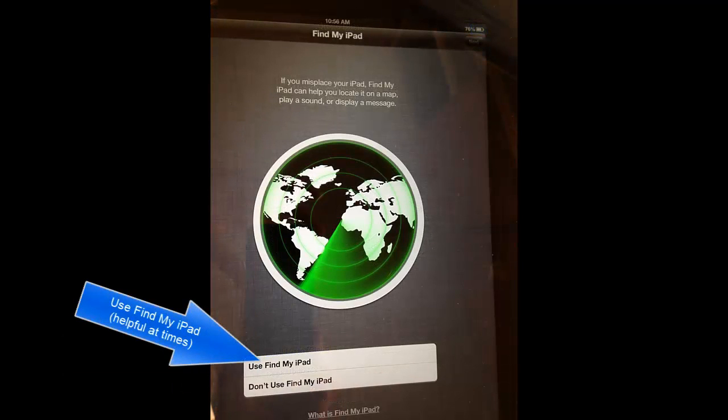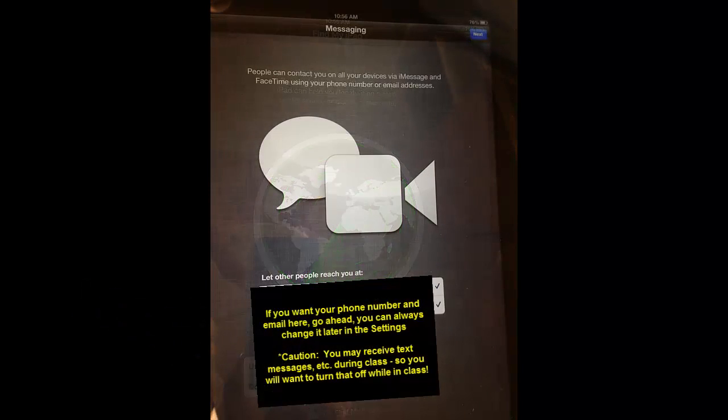Click Next. This is helpful at times, the Find My iPad. So I'm going to turn it on. If you don't have location services on, you can't do that.